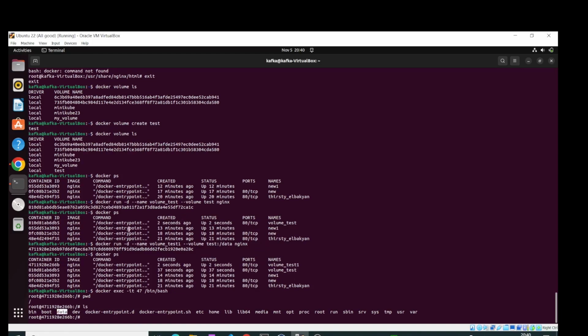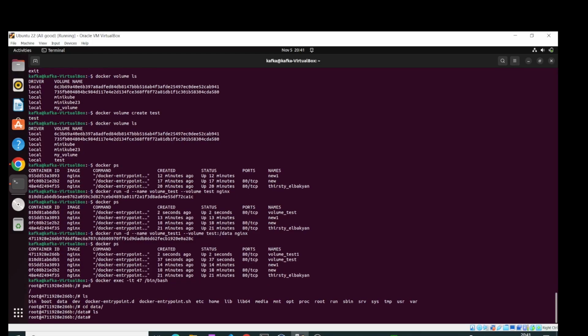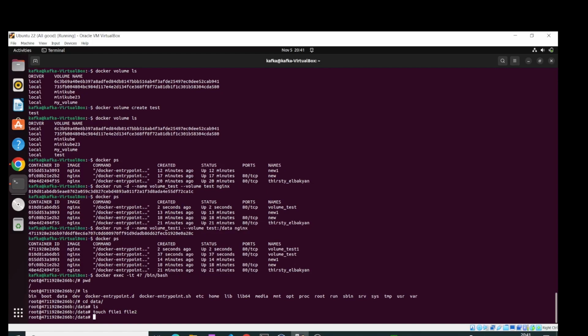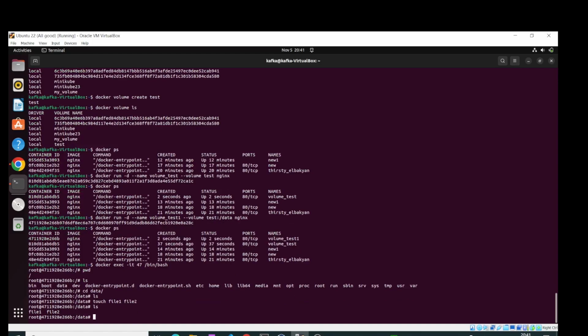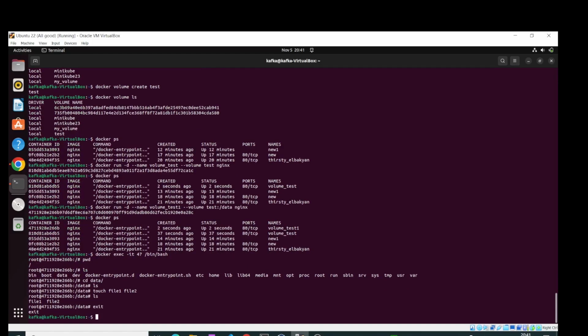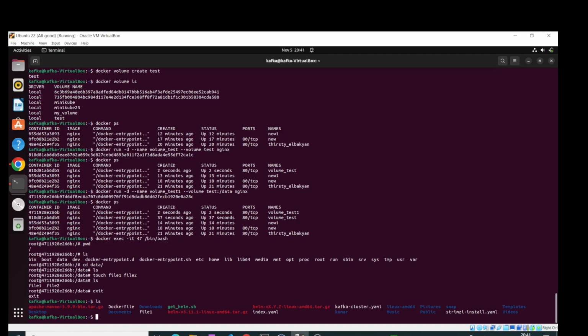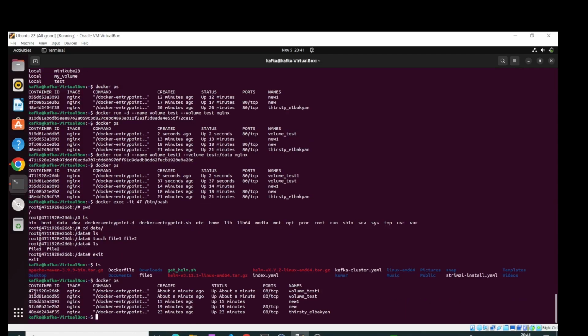If you see here, this is the test data, slash data, right? So we are inside that one. Now let's cd into data and ls. We don't have anything. Let me create one. Touch file1 file2. Now let me do ls. We have 2 files. Exit. Now docker ps. So we have created the files inside this one, right?